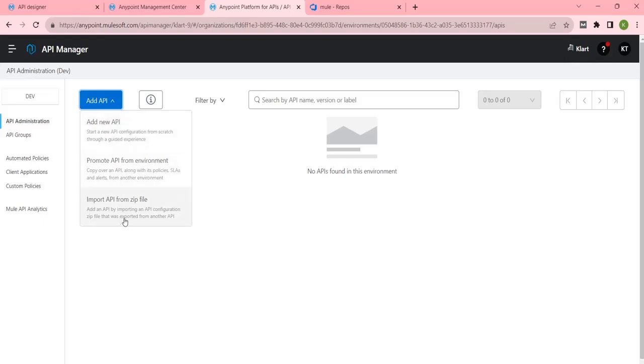We have another two options also. Promote API from environment is useful to promote this API from lower environments to higher environment. Here higher environment means production, lower environment means dev. In between, the stage is also there. So once you're done with this dev API, then if everything is working fine, instead of creating a new API in stage and production, we can just promote this dev API to the other environments as well. For that purpose it is useful.